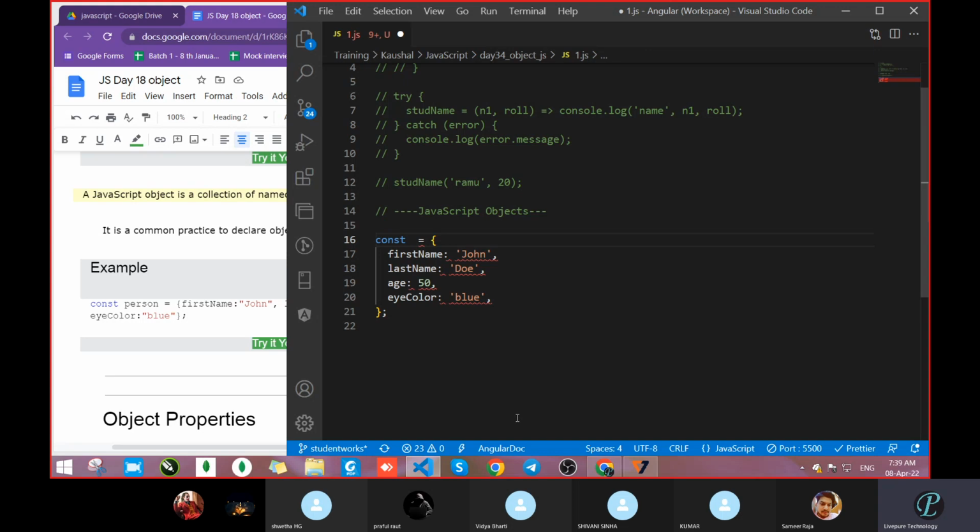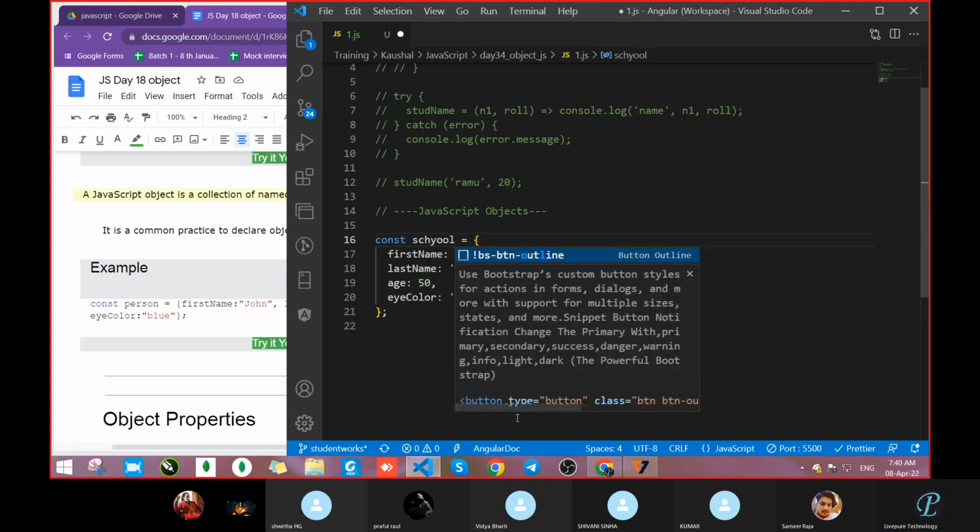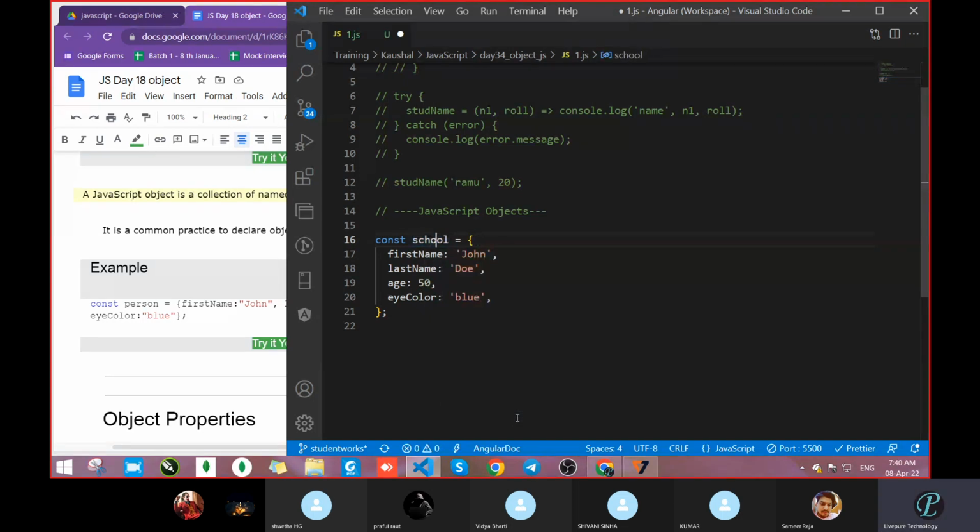Suppose it is a school name variable. This will always be the same, but this data will change: first name, last name, age, meaning first year student, second year student, third year student. This data will change, but this variable name will not change, and there is no need to redeclare it. So that's why we are passing with the help of const. We are not passing with the help of let or var.